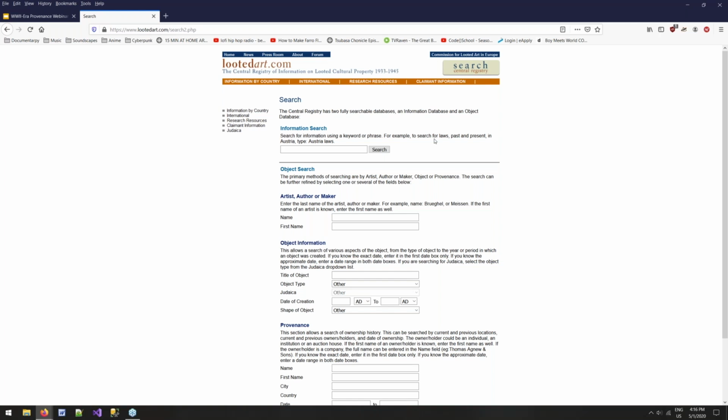The information database contains documentation from about 49 countries, and again, it includes laws, policies, reports, as well as archival records and resources that you can use in order to search for documentation that's found on this website specifically. So that's really important to note.